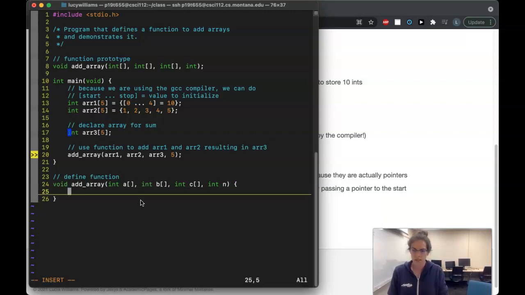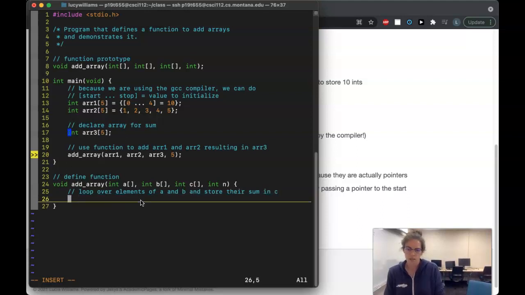And so inside my add array function, all I'm going to do is loop over the elements of A and B and store their sum in C. So I can use a for loop, as we saw in the last video. I can just use a local variable here that I set to start at 0. I'm going to go until i is less than n, because I go to size minus 1.